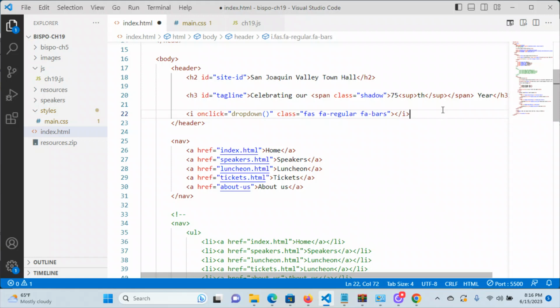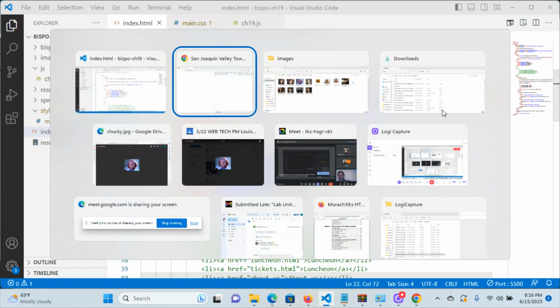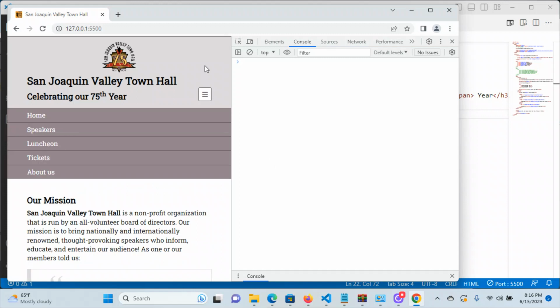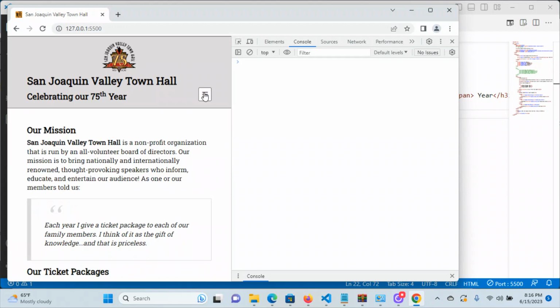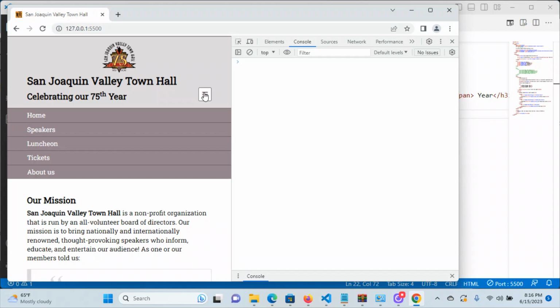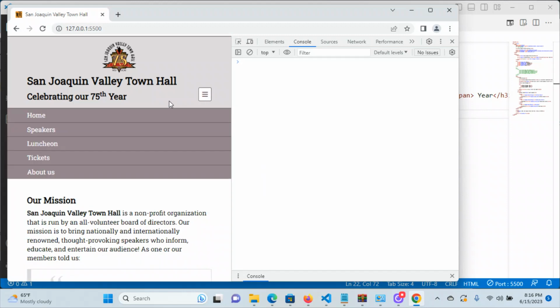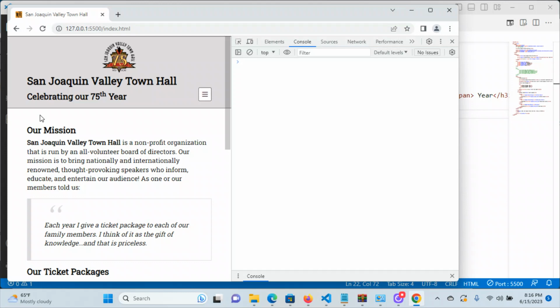Let's try it. I'm going to save this. I'm going to go to the browser. And then I'm going to try clicking on this thing. When I do, it should drop down the menu. When I click on it again, it pulls it back up again. Yeah, I'll show the on-click again in just a moment. But here's the functionality we're looking for. And naturally, when I click on one of these, of course, it will collapse again because you're refreshing the page or loading a new page at that point.